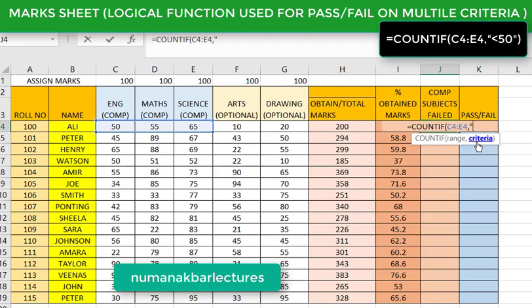The criteria here will be entered in the form of double quotation marks. And the criteria here is marks less than 51, 50. So if a student gets marks less than 51, he will be failed and his subject will be counted right here. So this student has no subject in the compulsory ones getting marks less than 50, so he has got no subject in the compulsory field to be repaired.